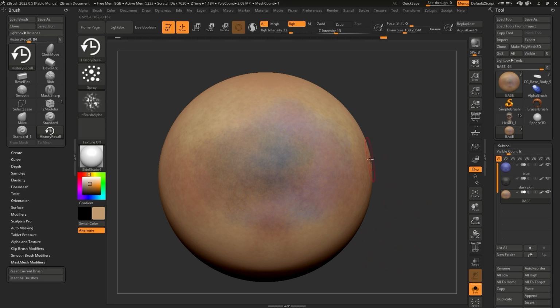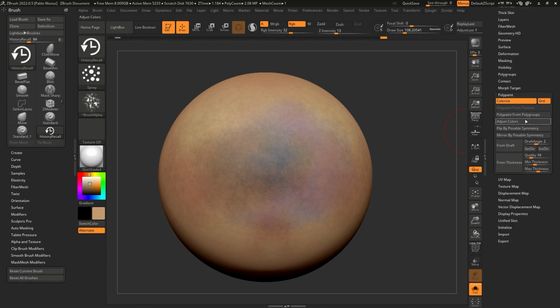Then you can duplicate whatever mesh you have, in this case a sphere. You can use the Polypaint Adjust Color under the Polypaint palette right here to change the complete set of changes that you did in your texture. You can update the hue, the saturation, the gamma, all of that, and then you can duplicate that subtool or that sphere in this case as many times as you need to.